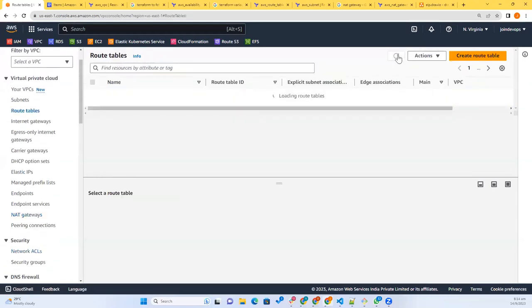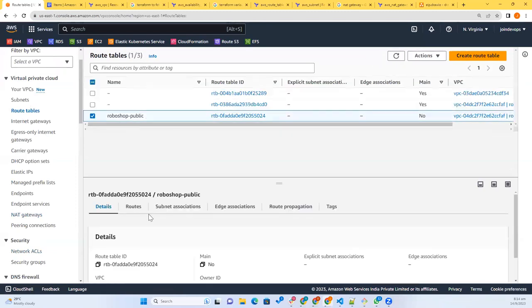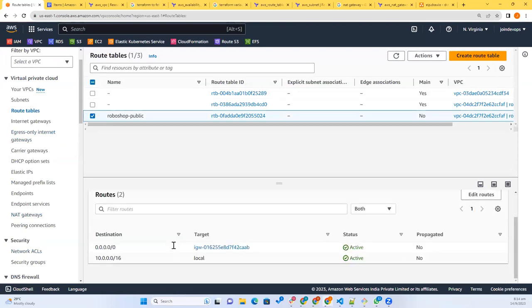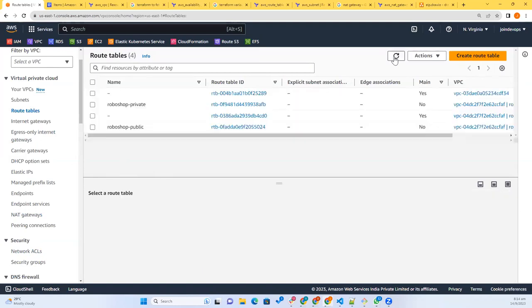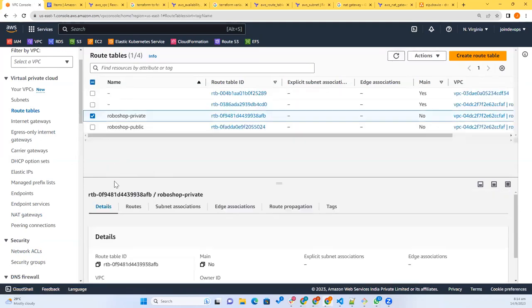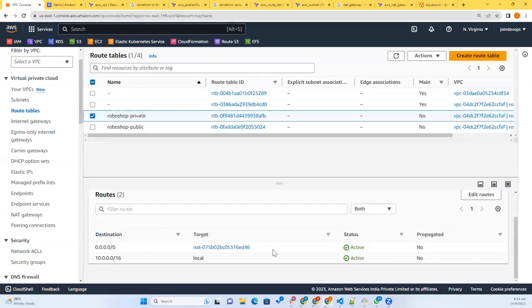So now we can check our route tables. The public route table, you can see we have the internet gateway. That is why it is called a public route table, or public subnet generally, if you attach this route table. And we got the private route table. You can check the route: internet is added through the NAT gateway. So the NAT gateway will only allow outgoing connections. It will not allow incoming connections. So that is the advantage.